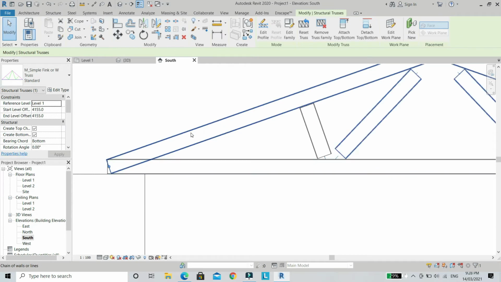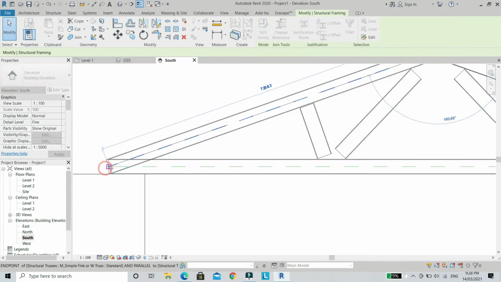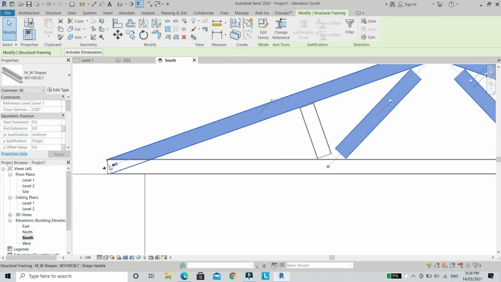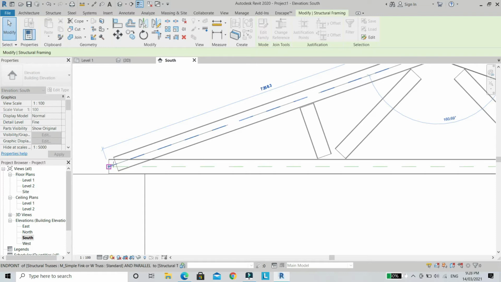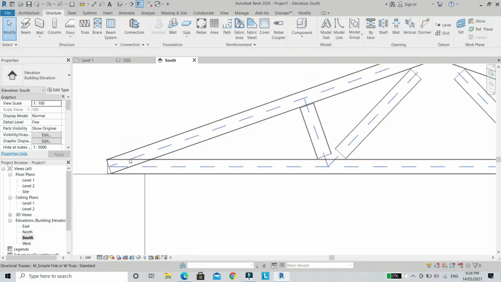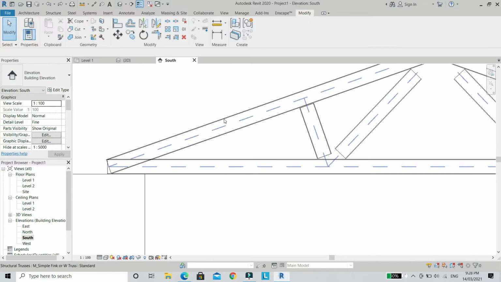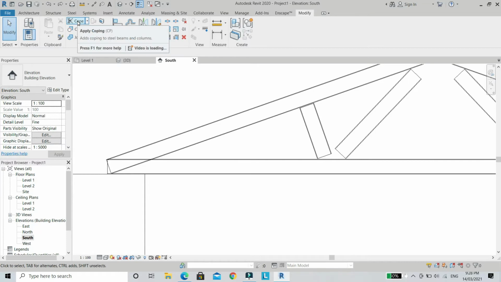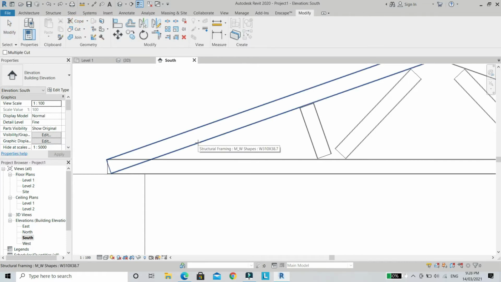So what you can do is to use the cope tool. Okay, let's move this one. Okay, anyway, Control Z. So you can use the cope tool. Where you can find the cope tool is here on the Modify tab. So just click this cope and then press this one and this one. So there.